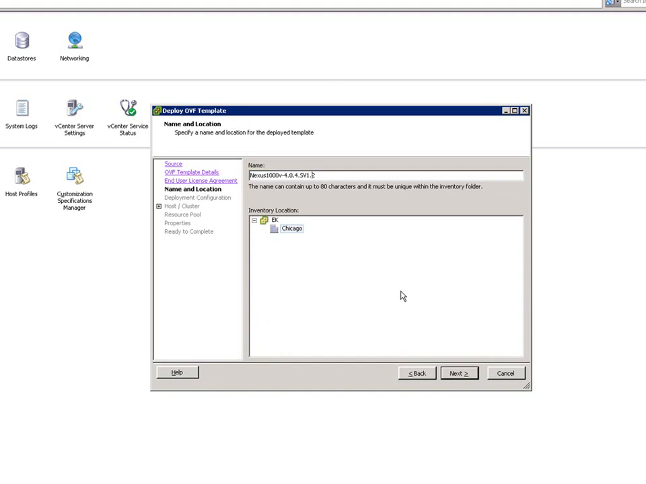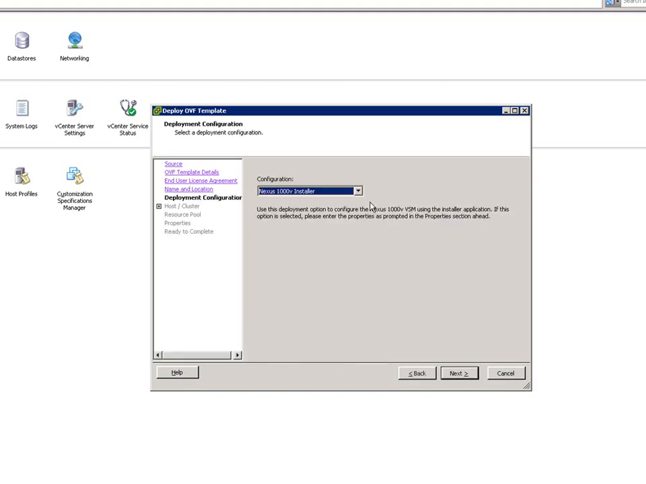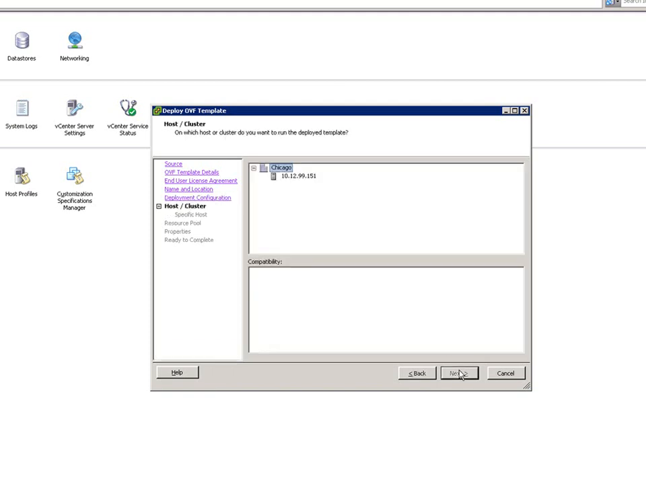I'm going to name mine just Nexus 1000V. We're going to click on Next. Now this is where you can select either the GUI installation or the manual installation. Again, for the purposes of this demonstration, we're just going to stick with the GUI install. We're going to select the host. Had I had more than one physical ESX host, they would show up in this list. What you want to do here is select the physical ESX host where you chose to deploy the OVA file. In my case, it was this server.